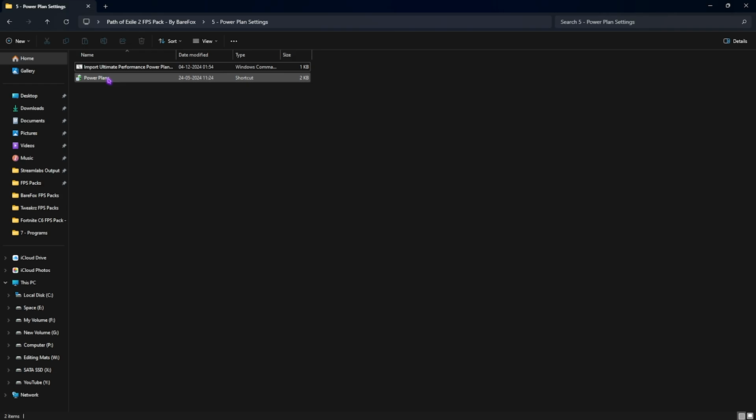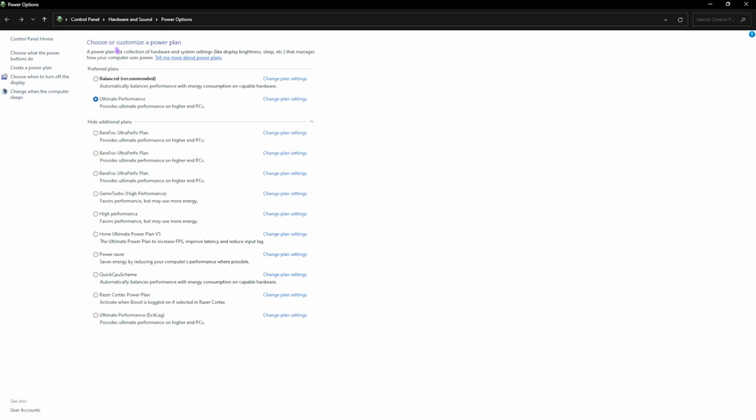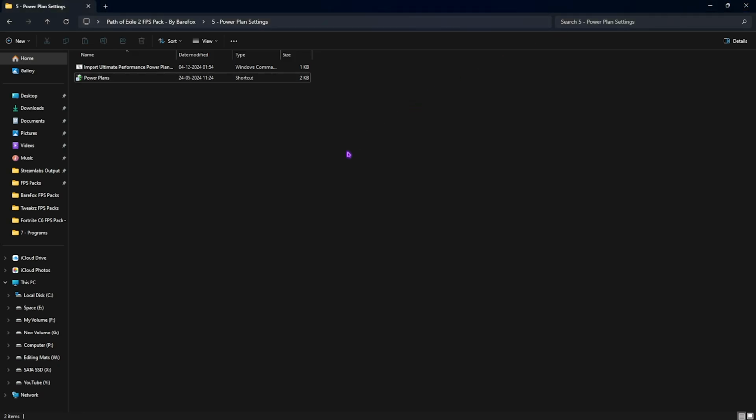I've already done it, so the second thing is heading over to power plans. This will open up Control Panel on your PC. What you have to do over here is look into your preferred plans as well as hide additional plans, and you'll find something called Ultimate Performance that is not already selected. Click on that and simply close it. This will disable all kinds of power saving features that might be causing any kind of issues on your PC.